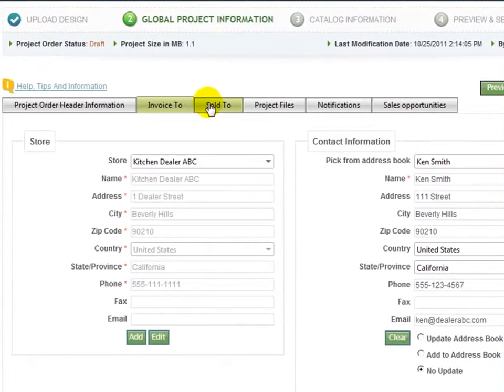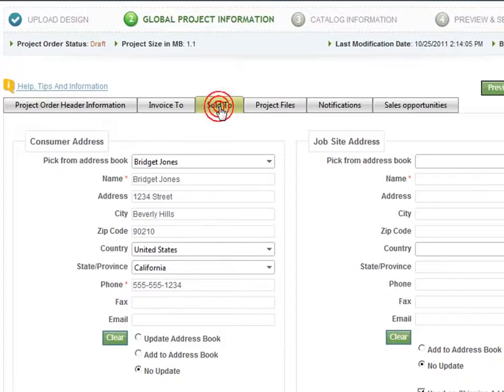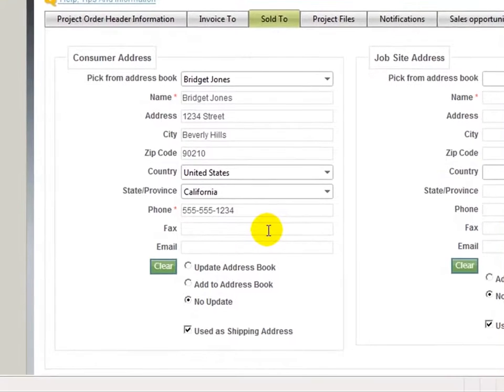The next thing we need to do is identify our customer. Simply click on the Sold To tab to bring up the consumer information. Now we'll note here that any information that was entered by the designer in that kit file will carry through into Live Order. However, if you notice any errors in this screen, you can simply adjust the information accordingly and select the option to update the address book.